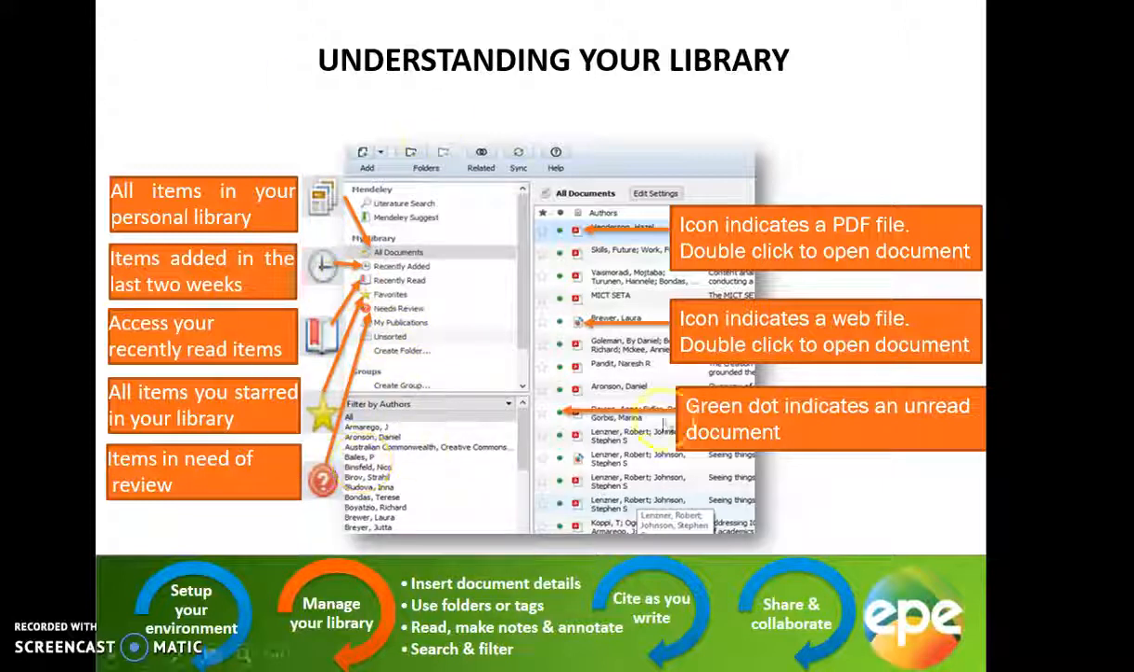Next, you'll find My Publications and Unsorted. So sometimes if you haven't sorted documents in a particular folder, it will just appear in Unsorted. Then you can actually create folders, which I will show you in our desktop version, and the groups that I think I've referred to in a previous video.